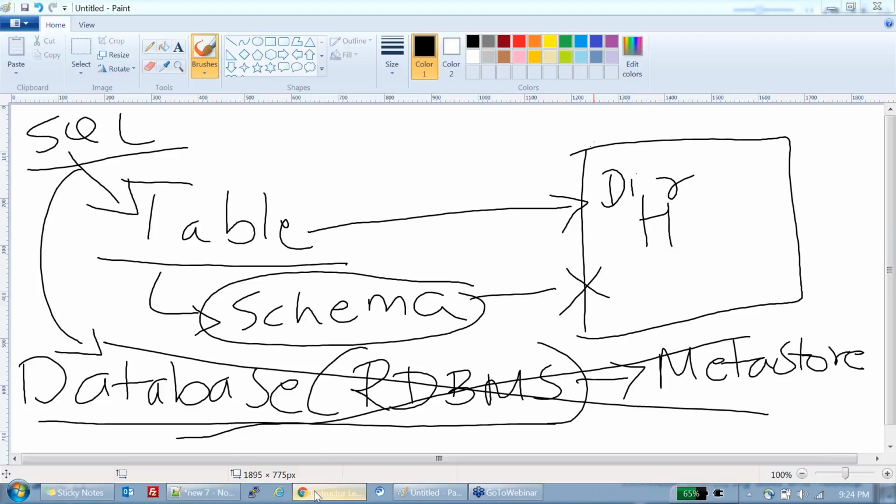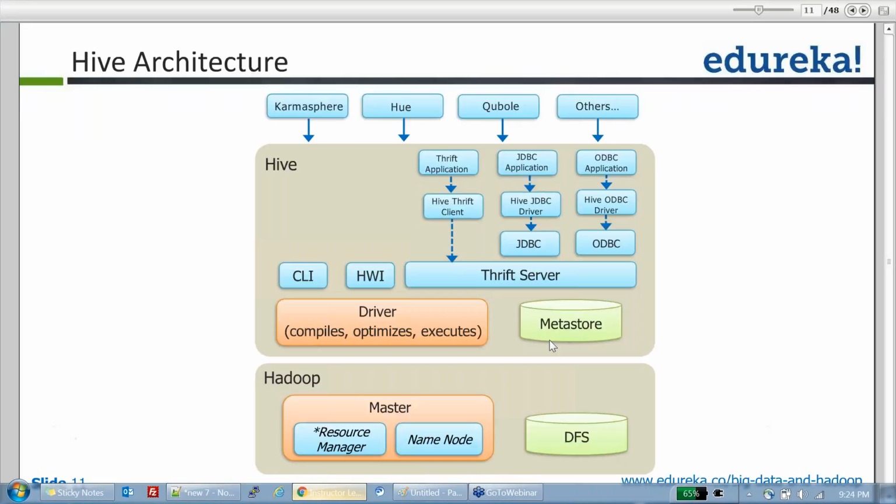Okay, so that is the metastore. So we have different types of metastore. One is called a local metastore. One is called a standalone metastore. One is called a remote metastore. So we'll discuss these things about metastore.